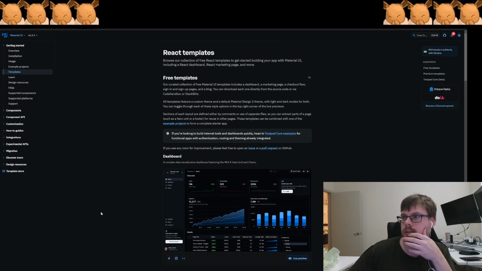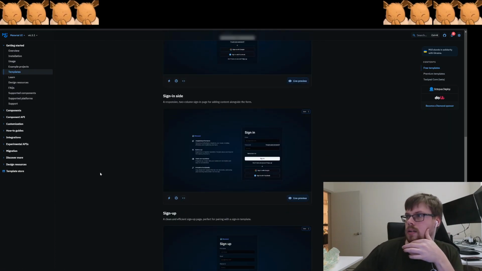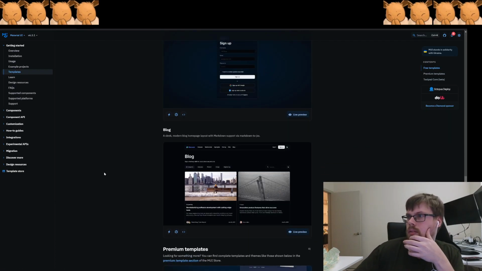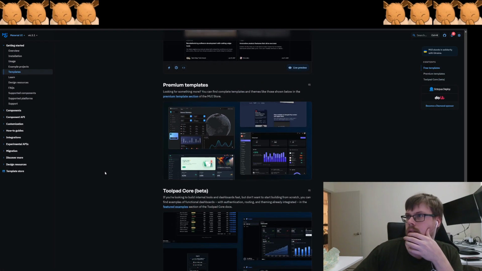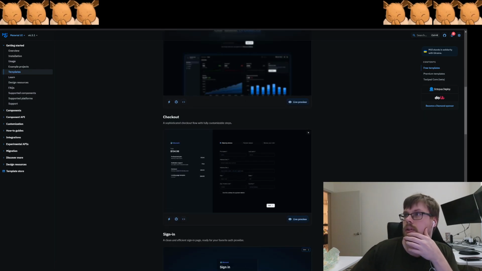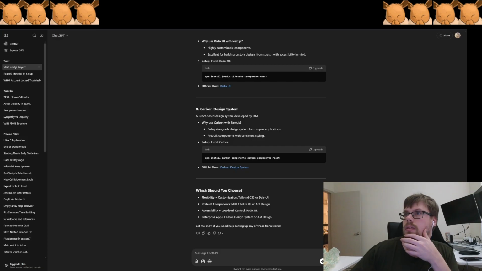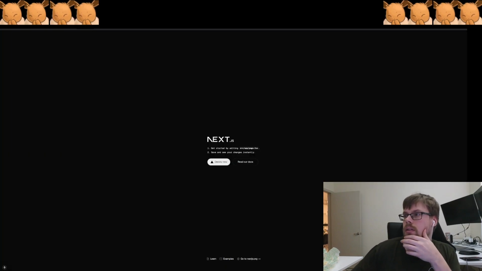Dashboard. Checkout. Sign in. Log. I like this background color. I like this overall. Where is it? I like this color.